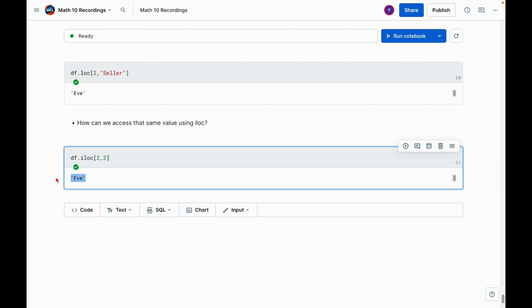So again, really quick video, just wanted to introduce these two ways of indexing. In the next video, we're going to talk about Boolean indexing in pandas.